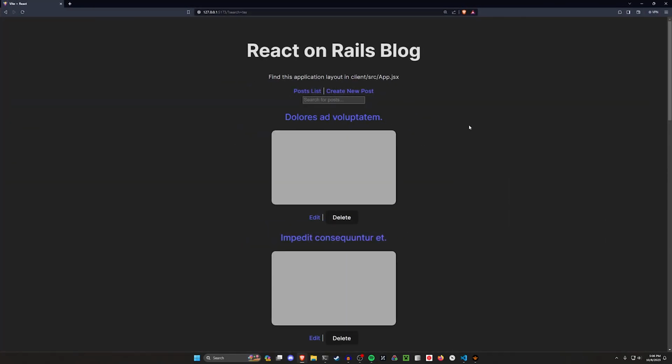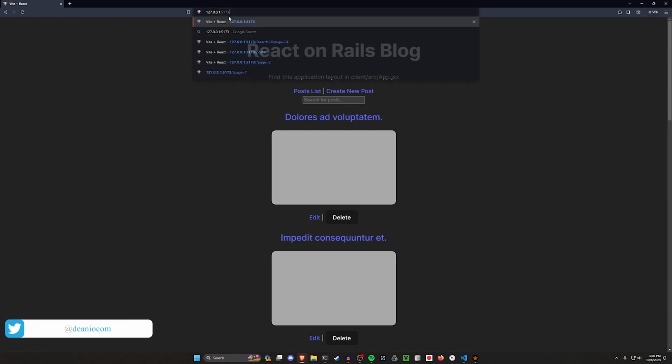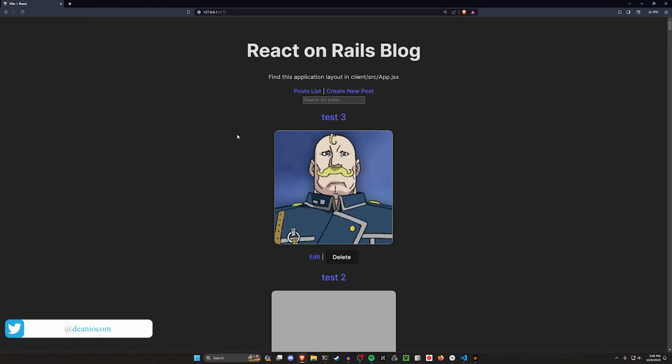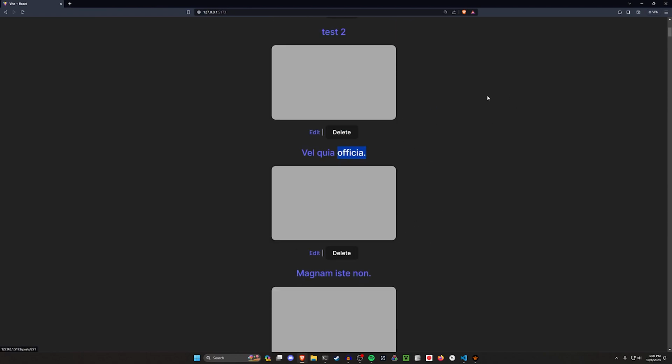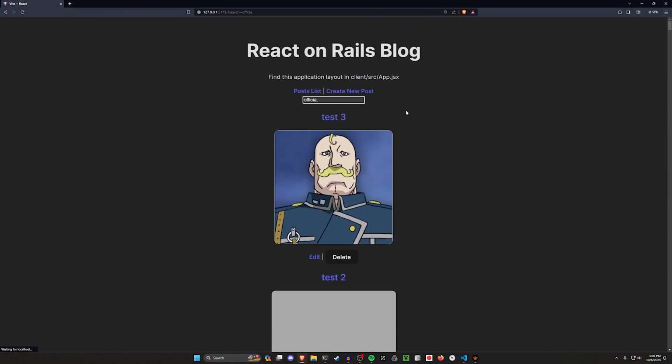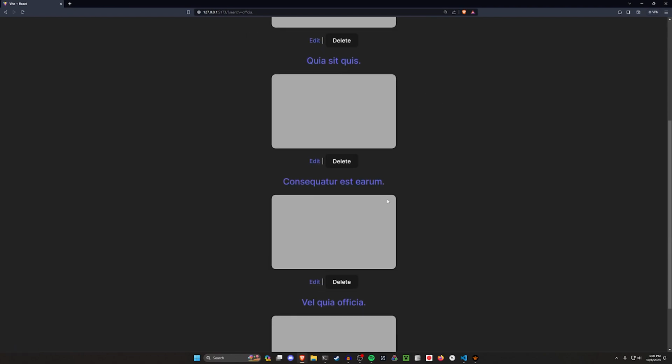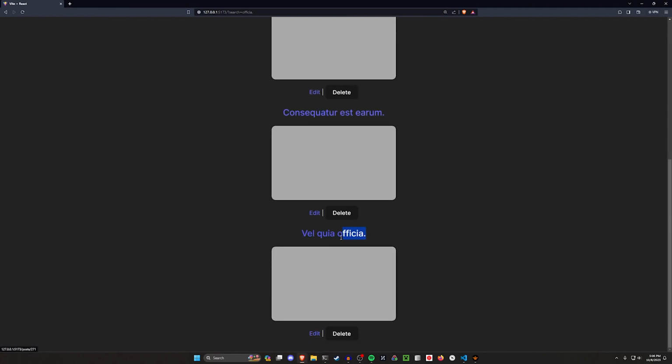These are going to cover a couple different use cases. So the first one we want to cover is the ability to search through our posts. As you can probably tell, we have the search bar here now where if we type something, like let's say we search for officia with a period, it will return a couple of results, including the one that has officia in it.